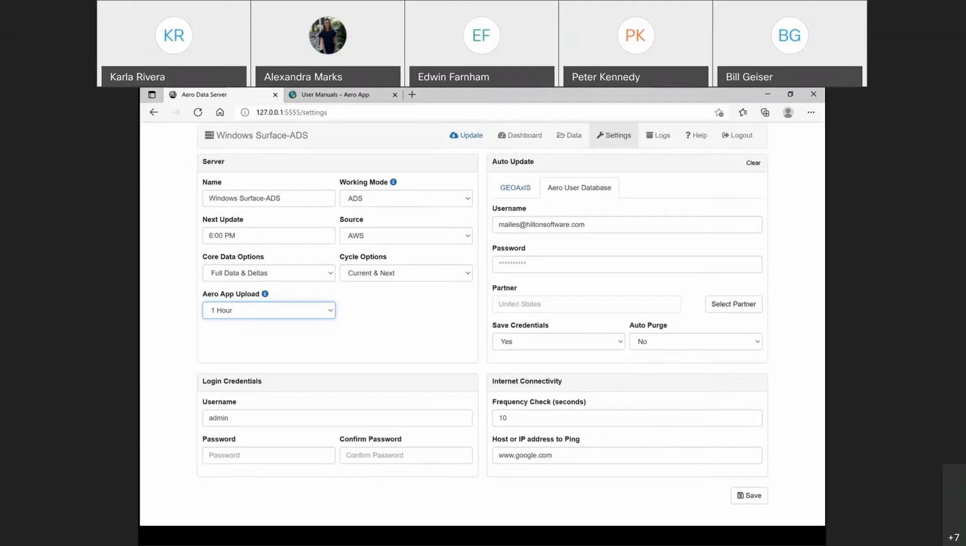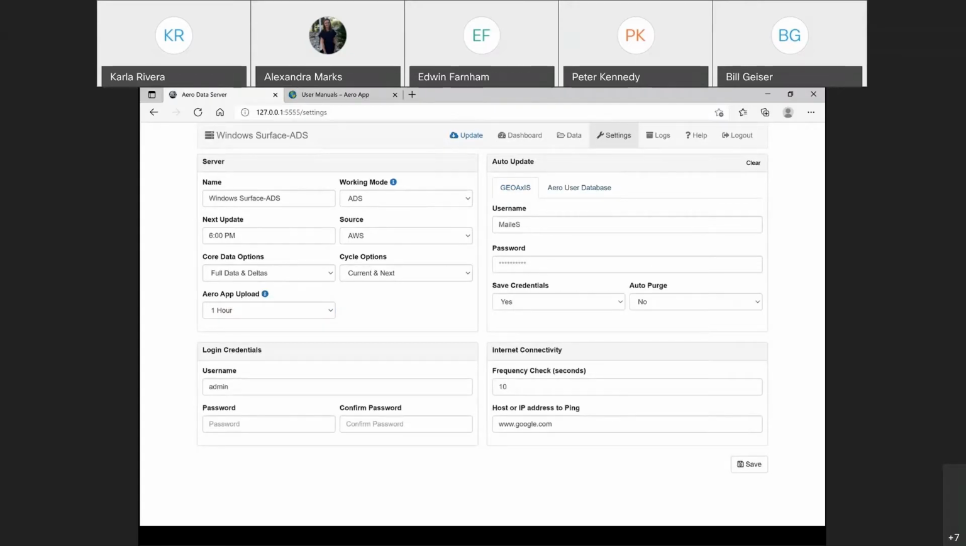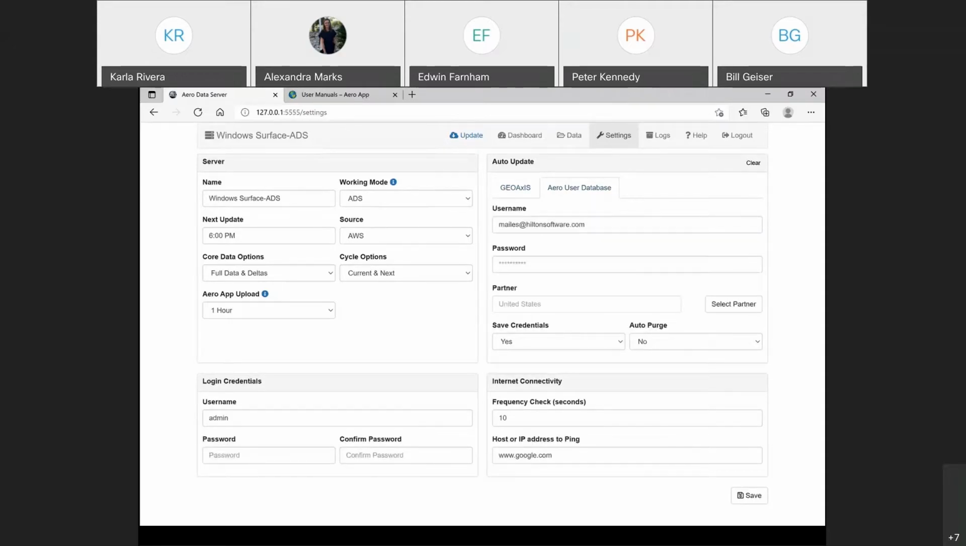From here, you can also change your initial login credentials. Obviously, you don't want to keep the default, so you would just change and confirm your password. And it's very important that you always tap on the bottom right corner where it says save. Here, you'll also be able to have your GeoAccess and Aerodata user database credentials. You can either save or not your password and choose whether or not you want to auto purge.